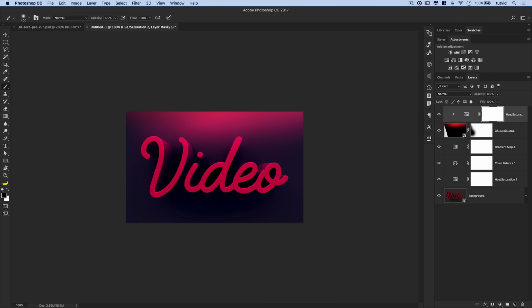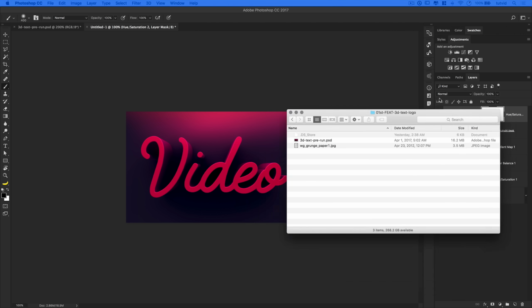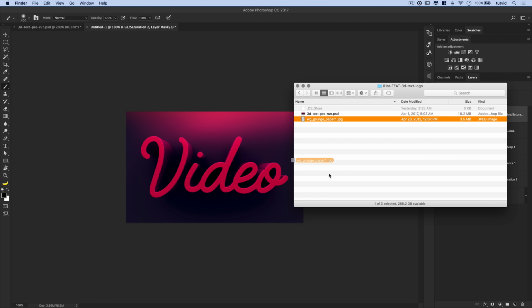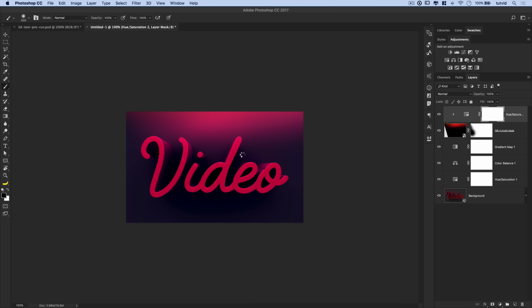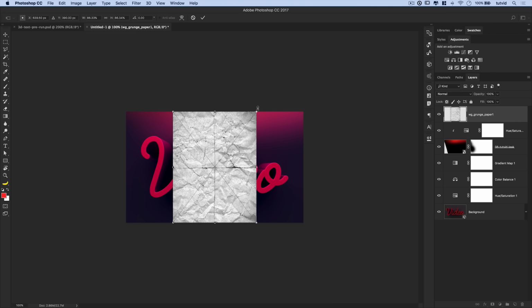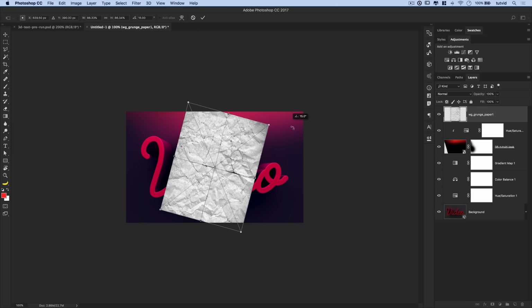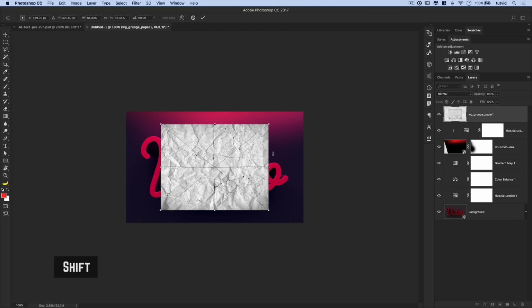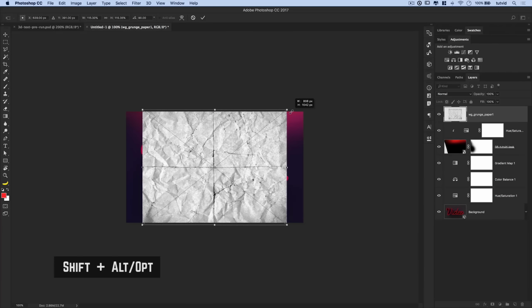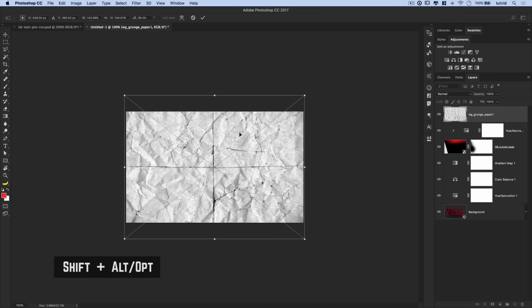And now last but not least, we're going to drag in a texture. So I have this grunge paper texture. I'm going to drag and drop it in here. You can really use any texture you like. I just kind of like this particular texture. Hold down my Shift key and just rotate this sucker around, and then hold down Shift and Alt, and I'm going to just stretch it out until it gets a little bit bigger.